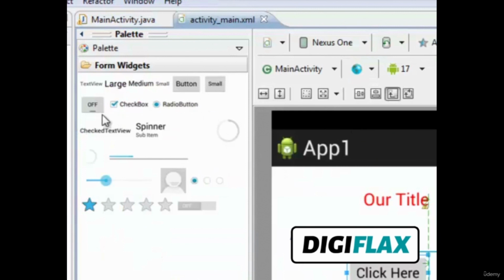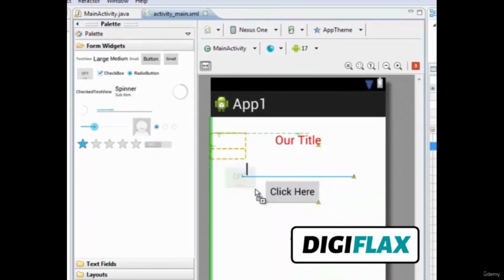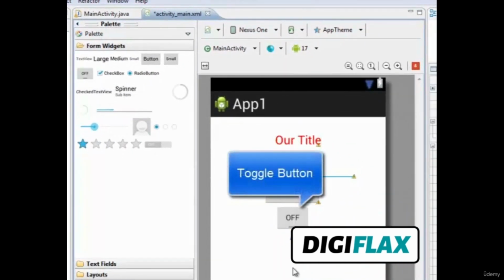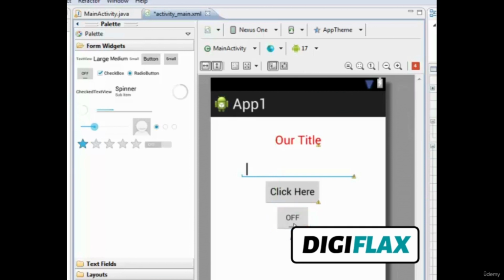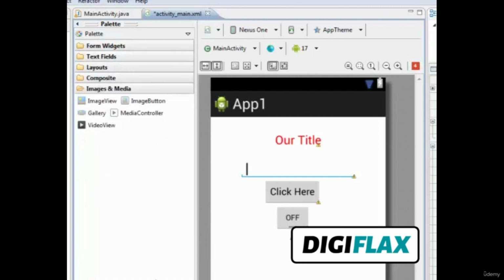Now let's go ahead and have a look at some other type of button, like this toggle button. It is very important when sometimes in your applications there is a need of toggling and switching over things. So we will see its effect when we run our application. But for now, let us add one more type of button. Go to Images and Media and select this image button.